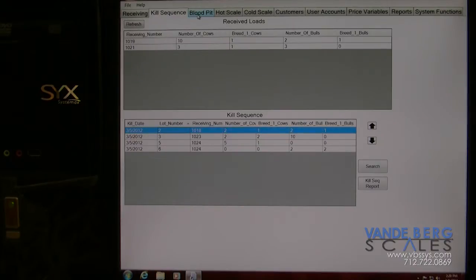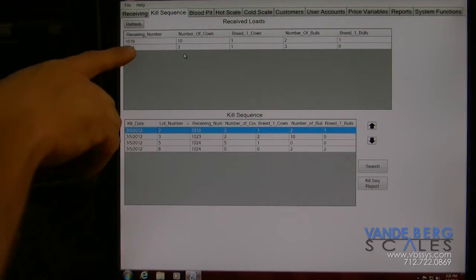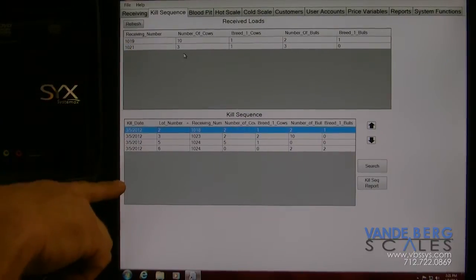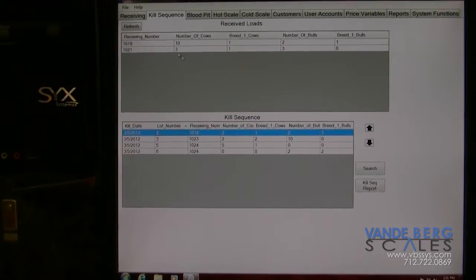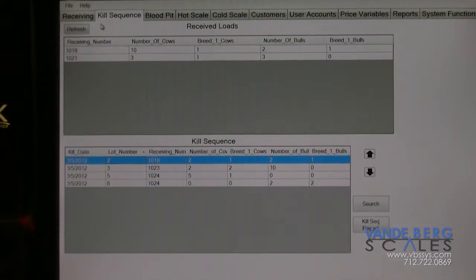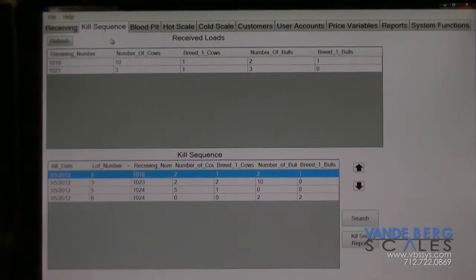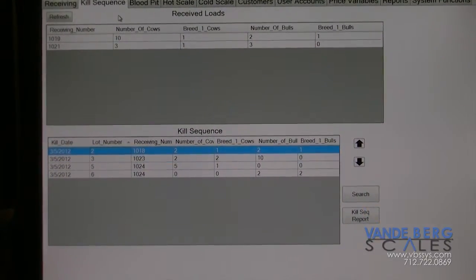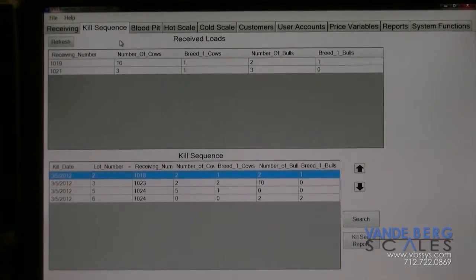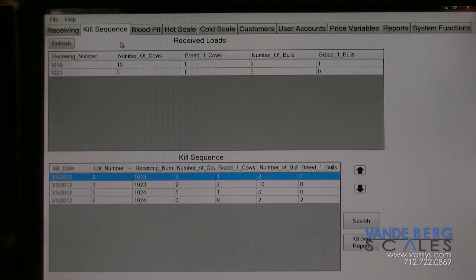Currently, this is pulled up on the screen of the kill sequence. This is a process that we did earlier in our video showing as the cattle came in and the order at which they were going to be harvested in. This report allowed us to take cattle from the receiving pens and put them into a kill sequence. Everything that you see on this screen can also be done from a network terminal on the office network side.